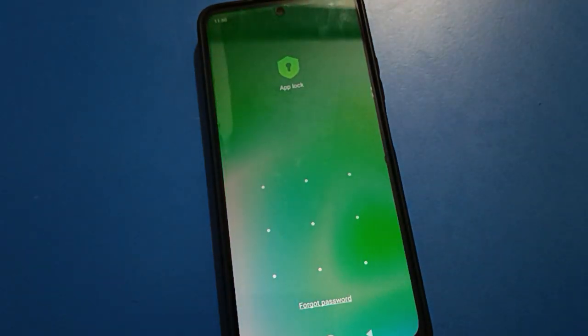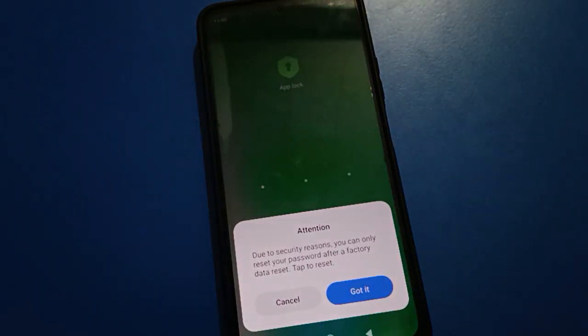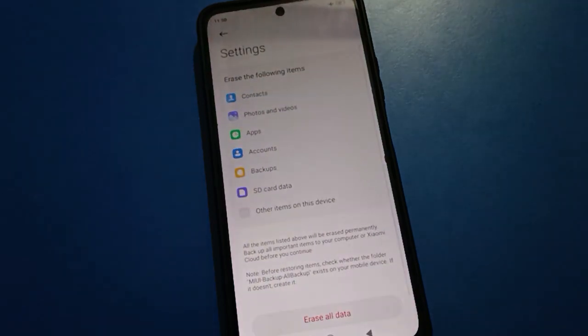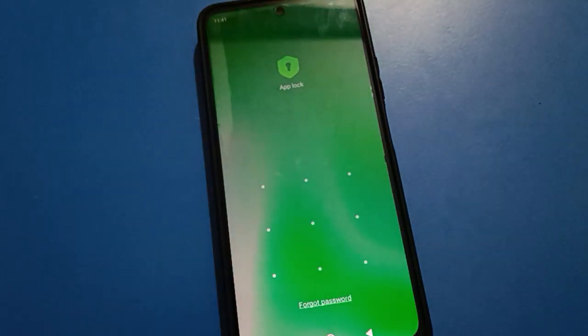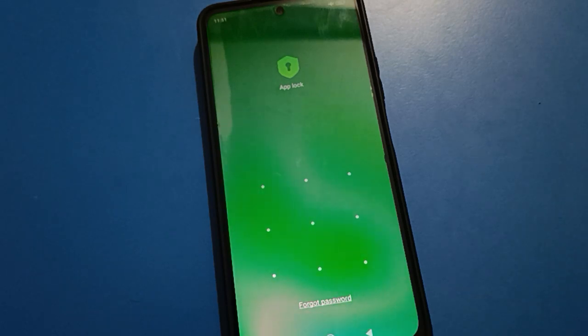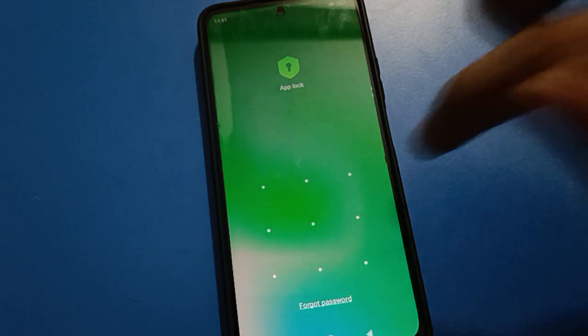Friends, if you forgot your app lock pattern and you forgot your app lock password and you tap here, you can see this type of interface. You will have to erase all data. If you forget your password and want to unlock app lock settings, tap here on the erase all data option. You will have to erase all data, then you can use your app lock setting. So friends, I don't want to erase all data because I know my password.